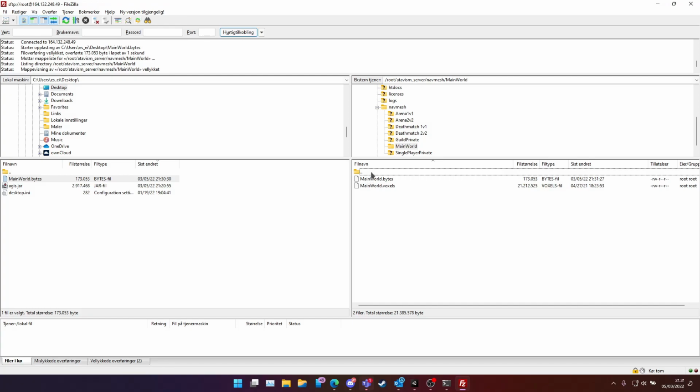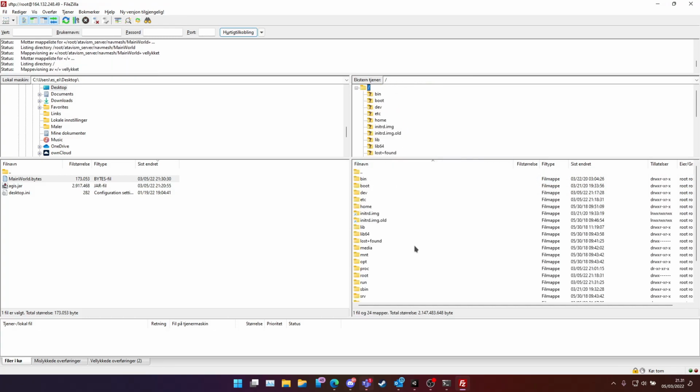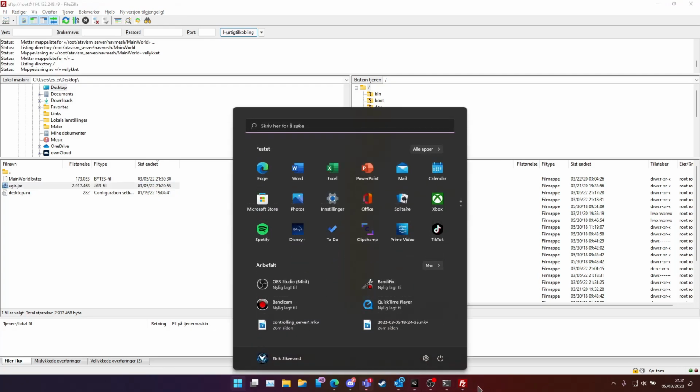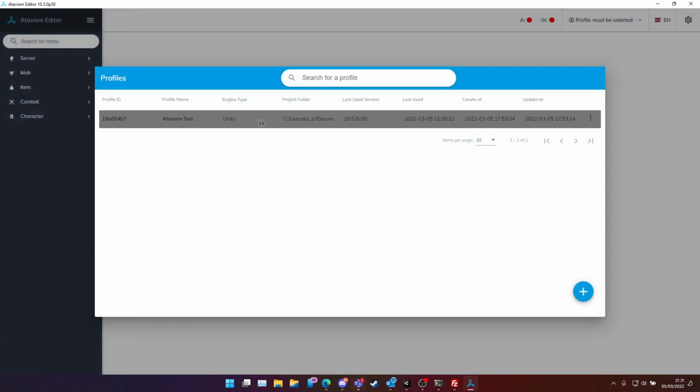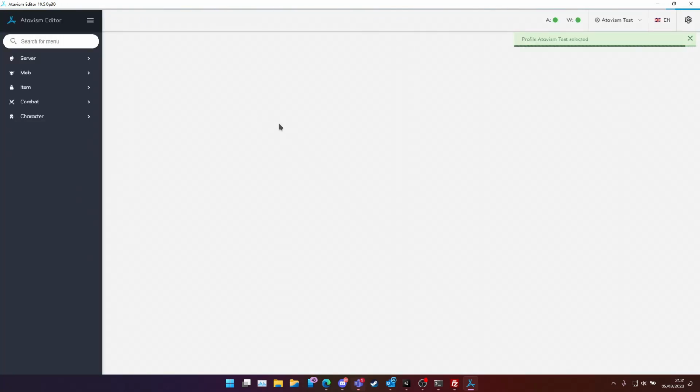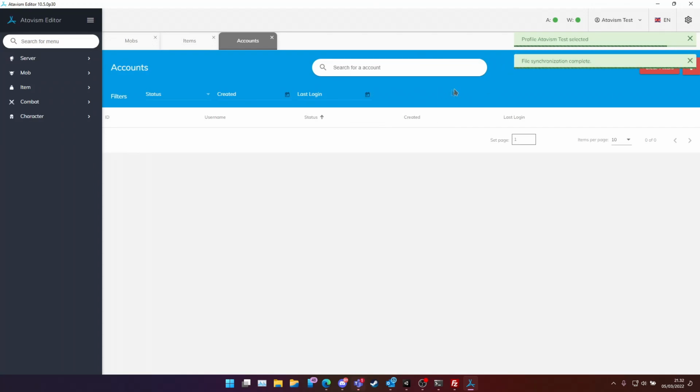To upload a new AGIS file to the server, it is almost the same procedure. After you have compiled a new custom AGIS, it's very important that you stop the Atavism server before uploading it. So go into the editor, stop the Atavism server. Let's just wait until these turn red, that means the server is offline. And now they're red, that means the server is not running anymore.